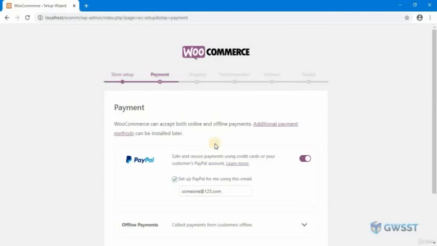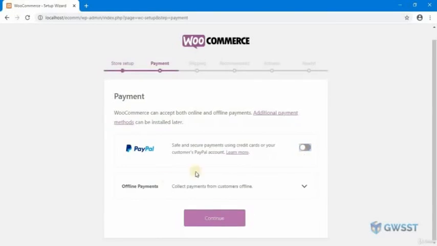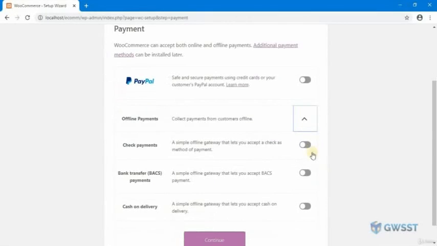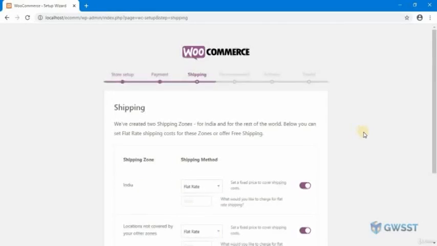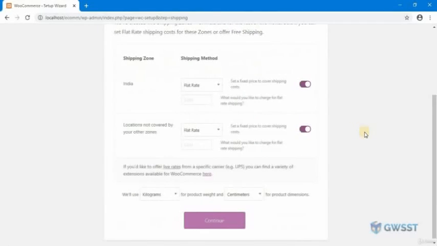Now comes the option for setting up our payments. Now, since I do not have any kind of payment gateway activated or signed up for, I'm going to disable this. And in the offline payments, I'm going to set up check payments and cash on delivery. Now I'll show you how you can install a payment gateway in our further classes. Click on continue. Now you can set up your shipping zone. So I'm going to set this up later. So I'm going to just disable this for now.